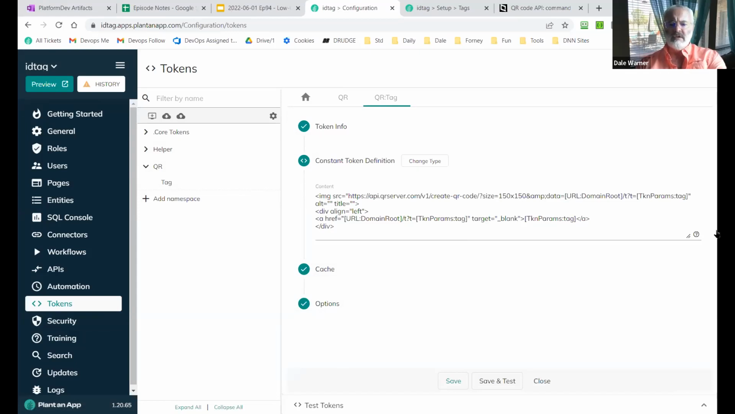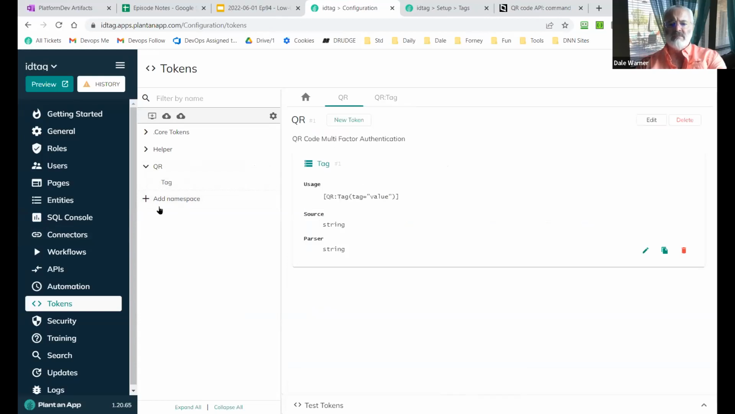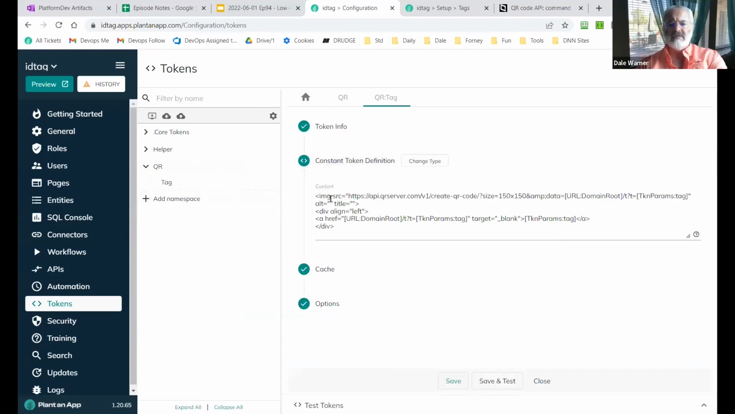So one thing is that I've added a QR in the tokens area, a QR tag, and so when this comes up, when you click on QR tag, we can edit it to see what the definition of it is, and I'll explain what it is. We're passing in a parameter. You can pass in a parameter to a token by using this construct, TKN params colon, and then the name of what you want to pass in. So it's a tag that we're passing in. And so that can be substituted in.